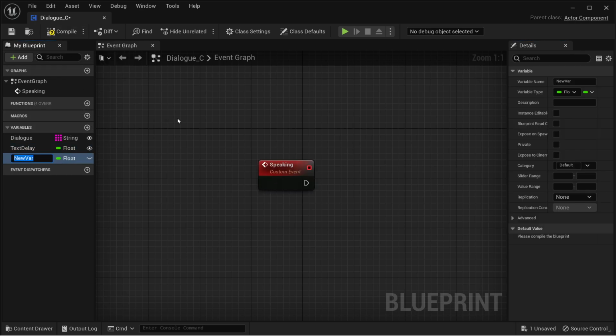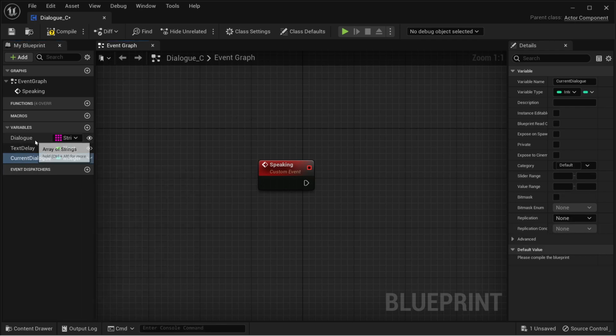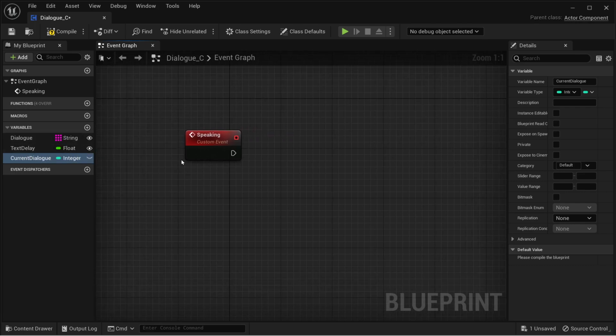Now we're going to add another. This one's going to be an integer, and it's going to be current dialogue. So we'll make that an integer, and this will basically be what position they're in inside this dialogue tree.